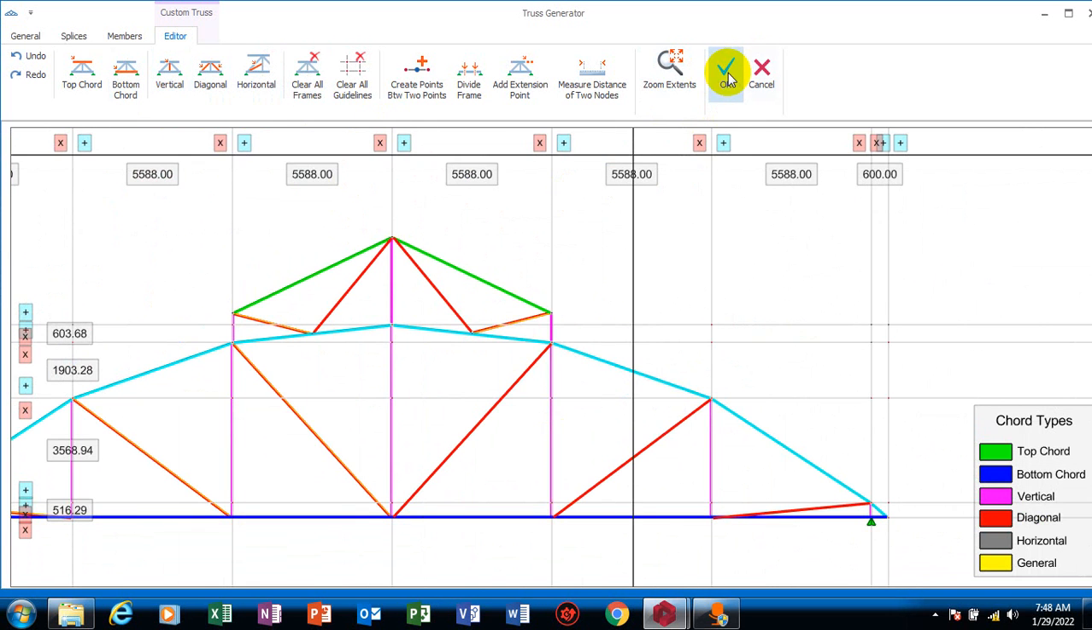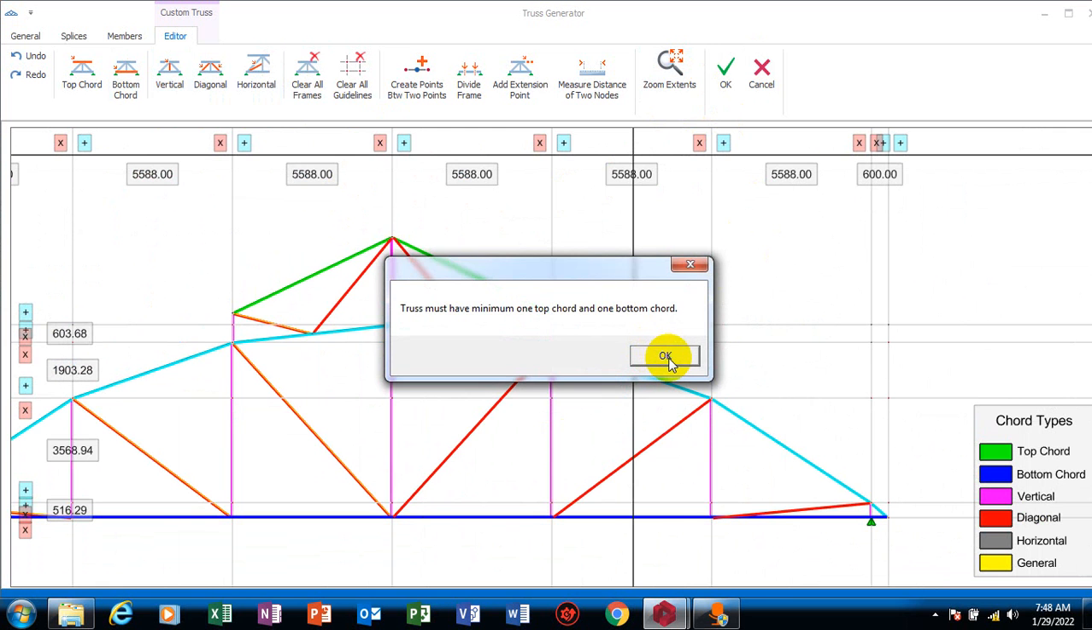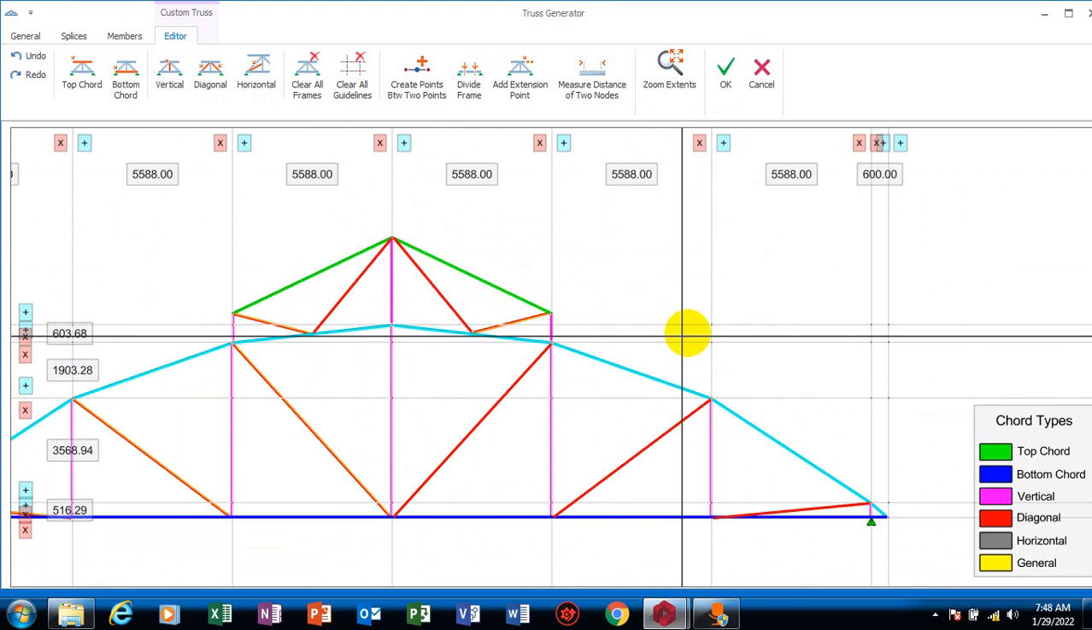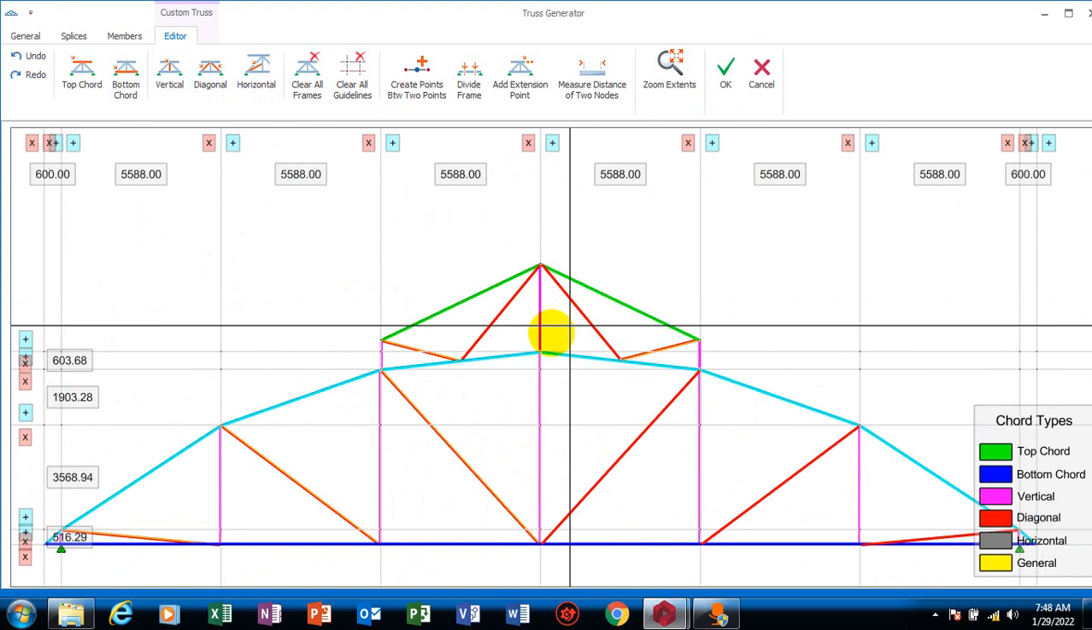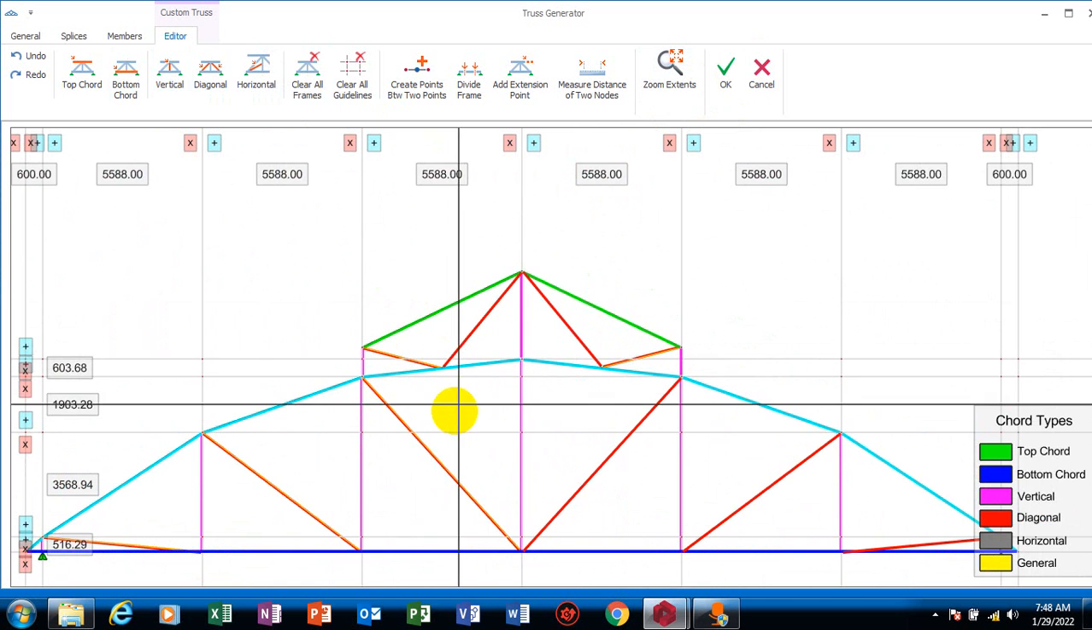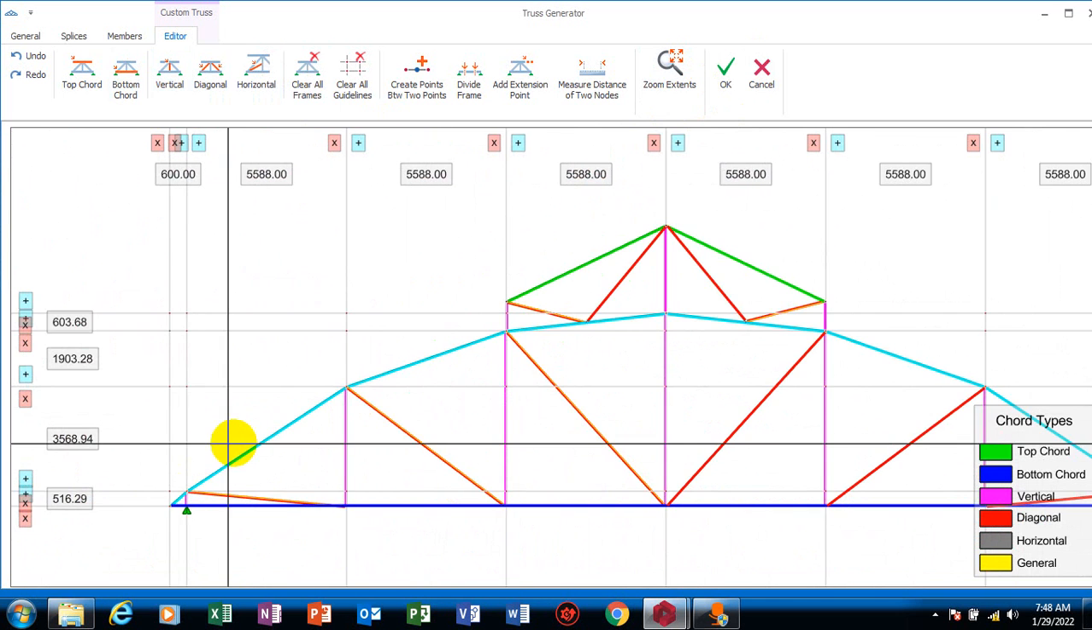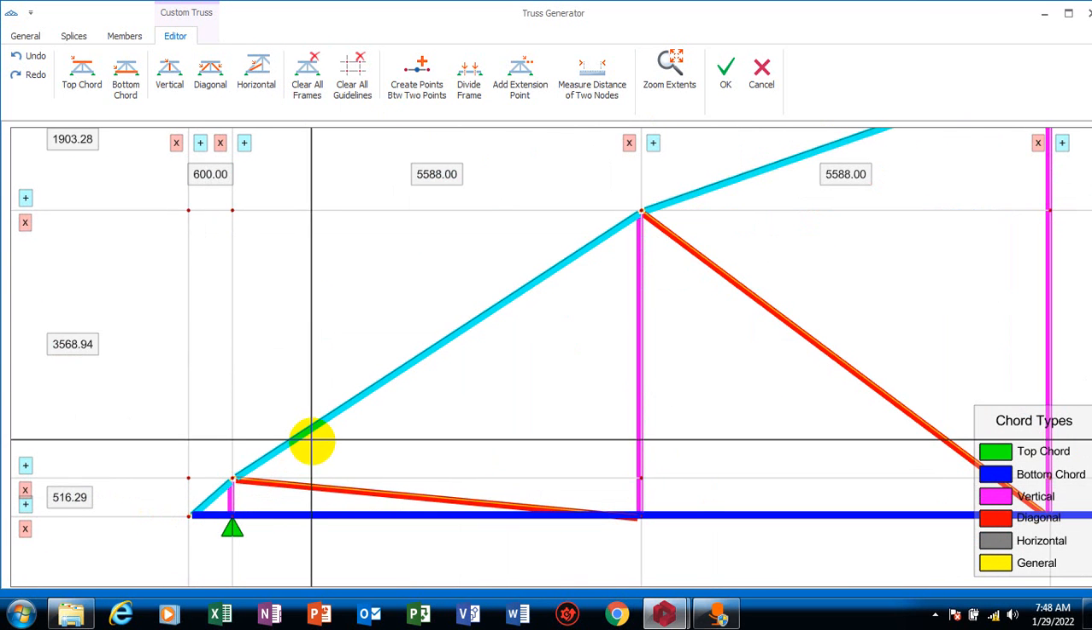Diagonal, and I click on OK. I don't understand where I'm having that challenge from.